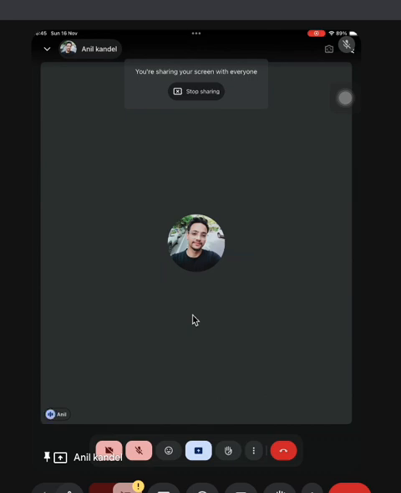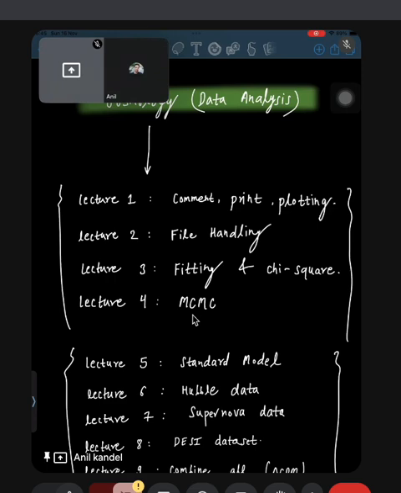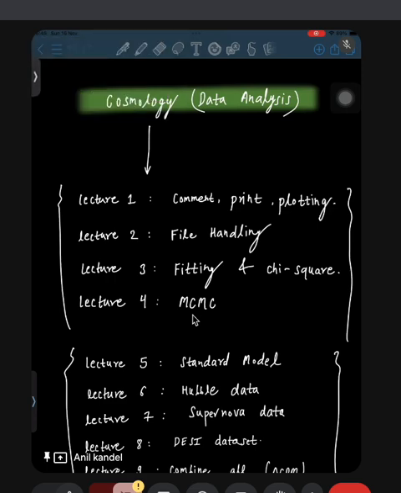So what I will actually do is first teach you the basics of Python. In the first lecture, I will teach you how to write comments and print in Python, and then how to use some libraries, like SciPy and NumPy, but for plotting, we actually use Matplotlib. And after that, in the second lecture, I will tell you how to deal with files.